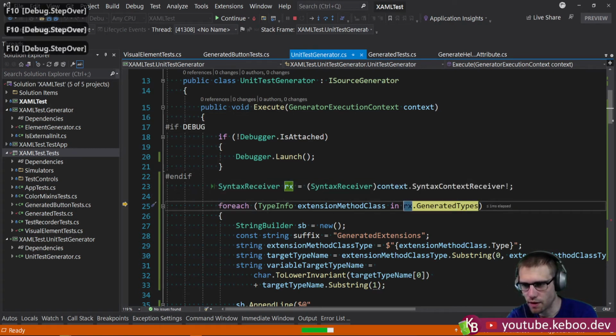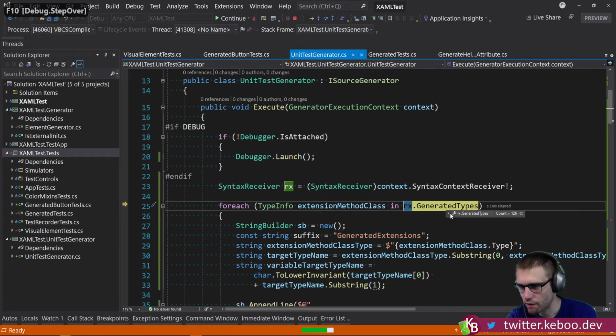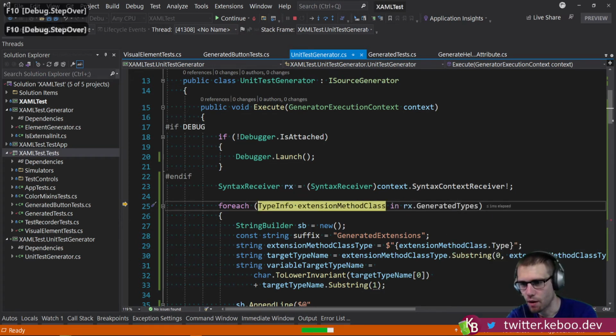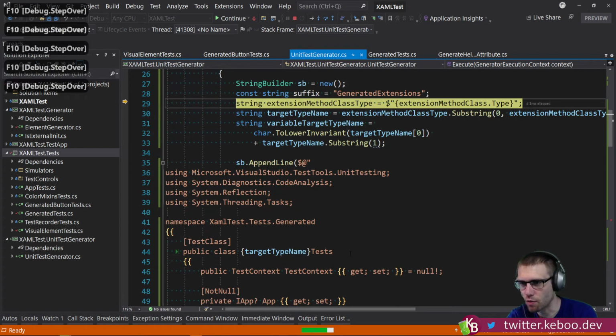Okay, so we did get this guy back. We have a list of generated types. There's a bunch of them. First one's window. That seems about right. Perfect. Okay, so let's start walking through this.